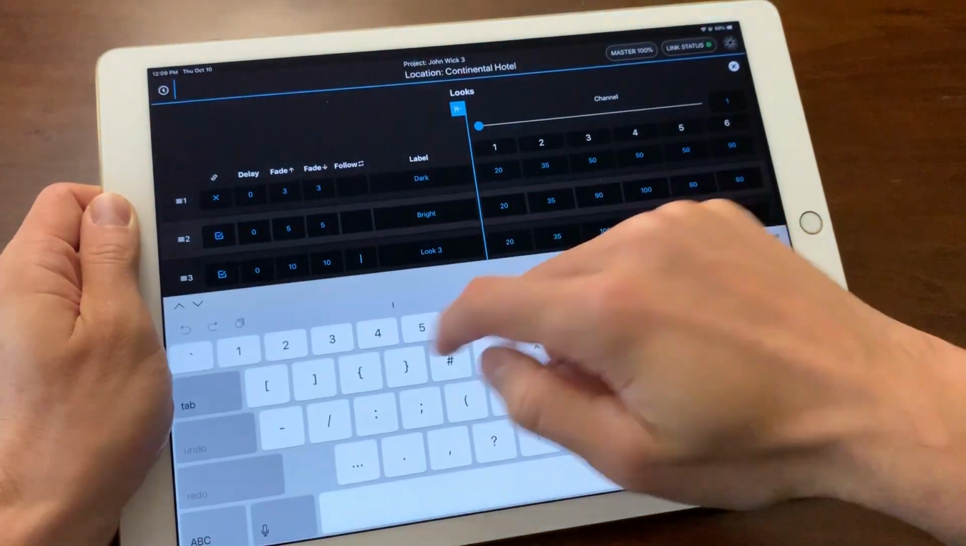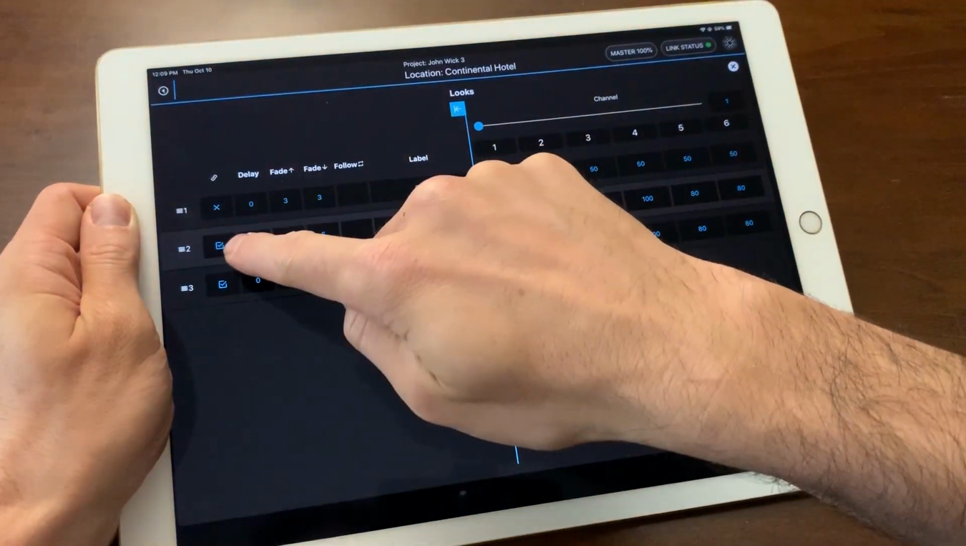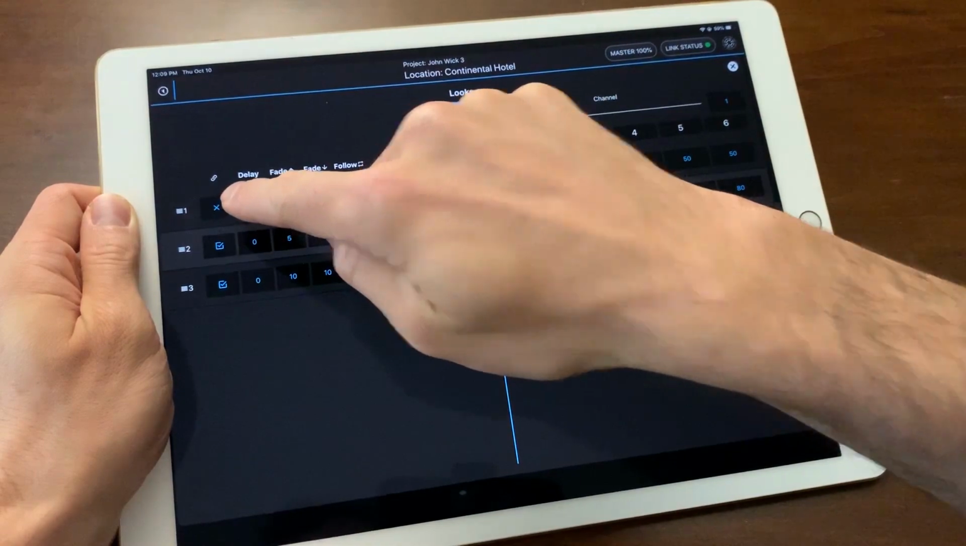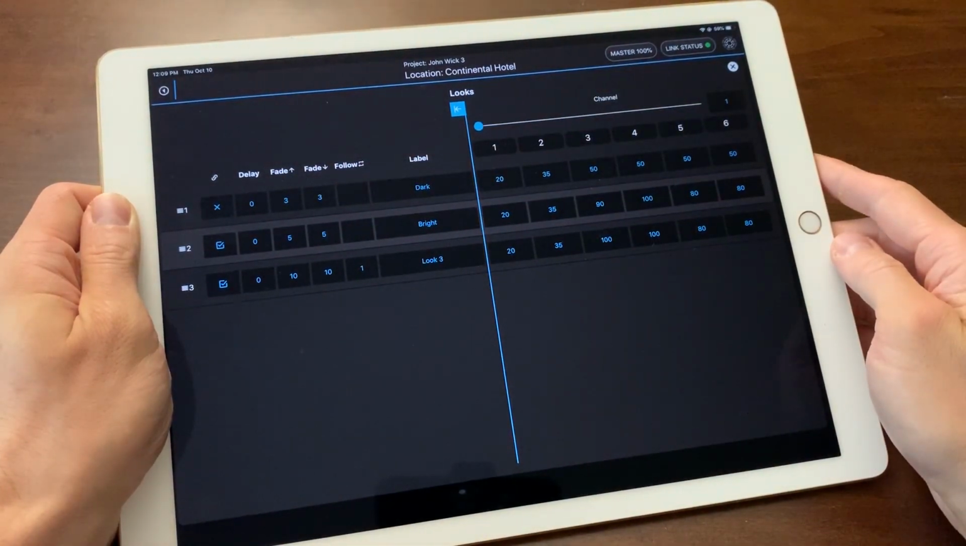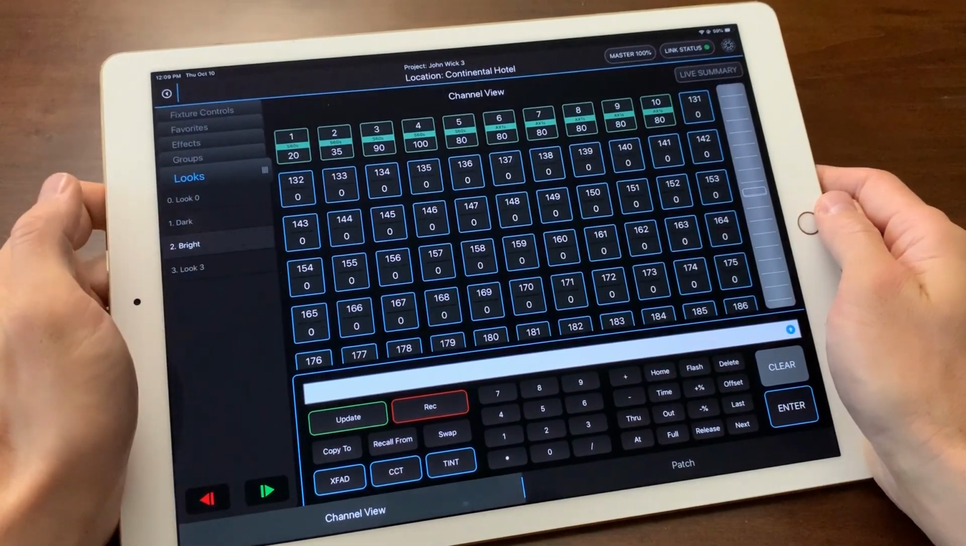The last column allows me to loop to a specific look I want to execute right after this look completes. Just type the look number in here. Now, when I play this back, you can see my looks follow the timing I set and loop back to the beginning.